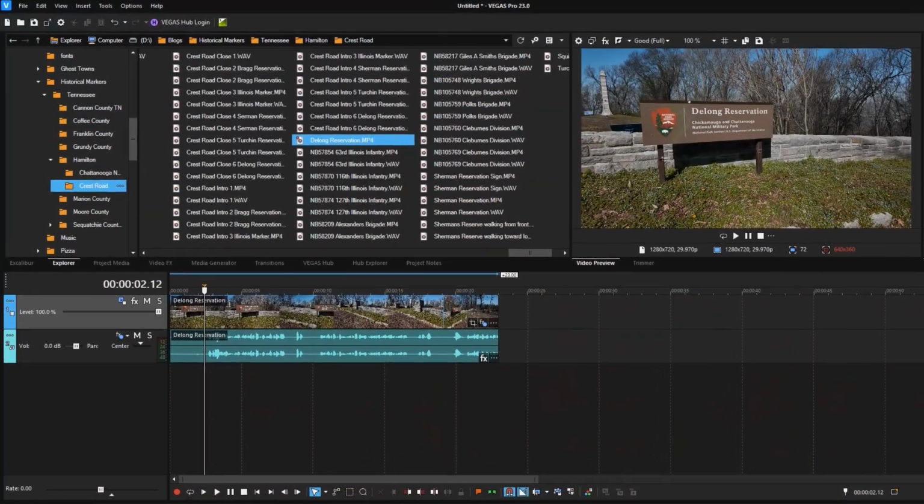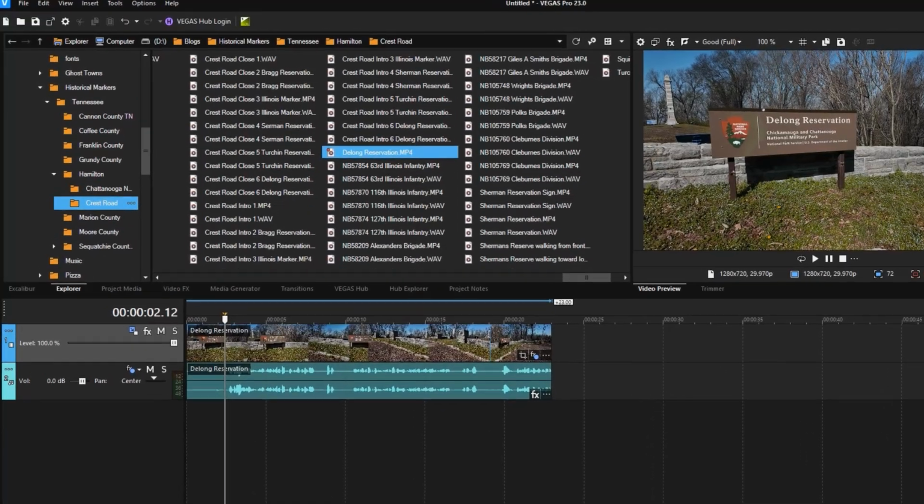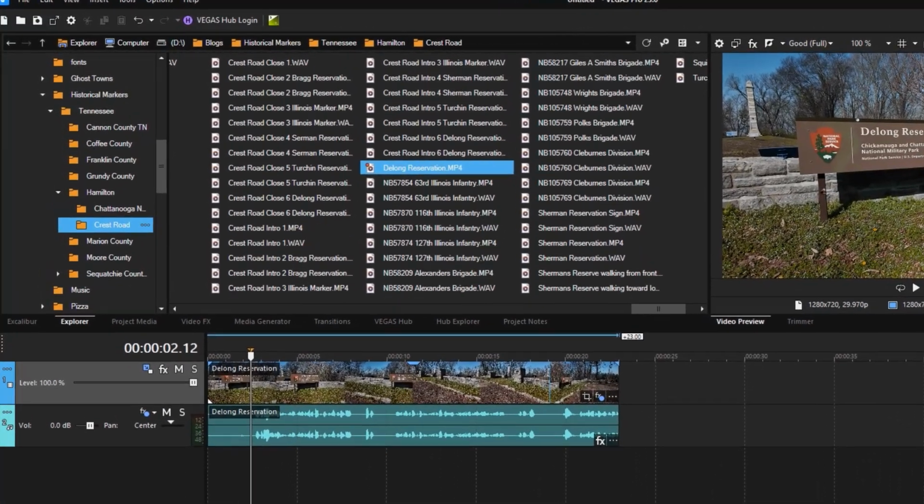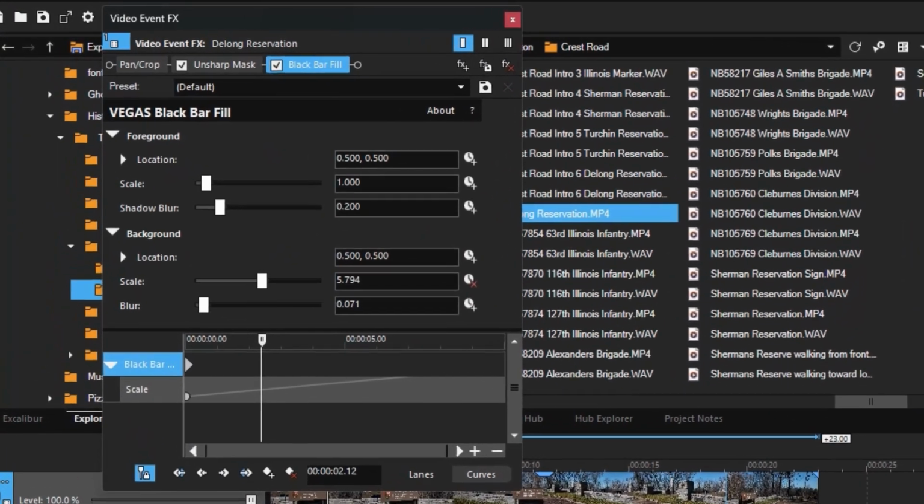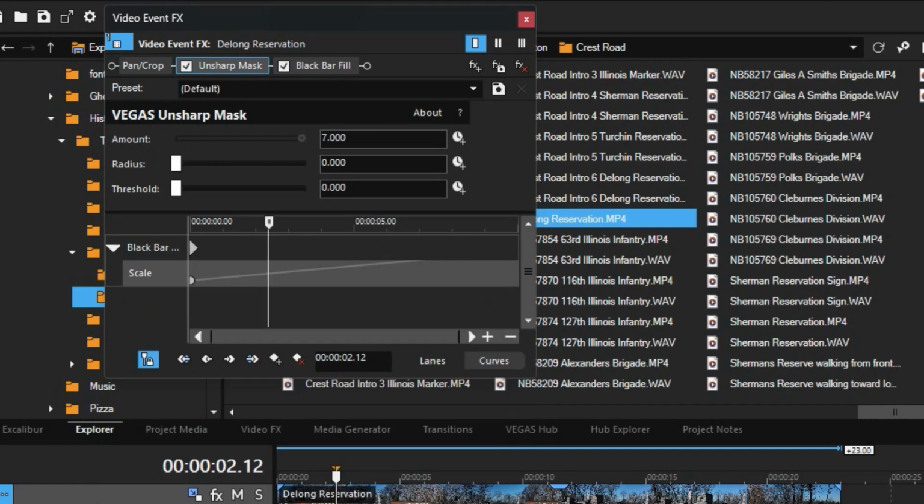Here I have just a single clip on the timeline, and for my video event I have two effects on it. First of all, I have the Unsharp Mask effect, and this first value here I have set at 7. Well, if we scroll this back and forth, you will see that the minimum value is 0, the maximum value is 1, but it will allow you to put in a 7 and it will accept that 7.